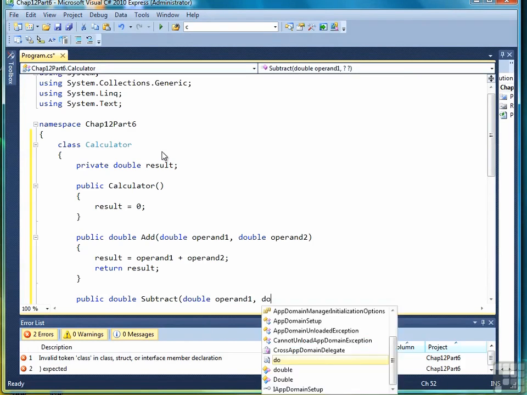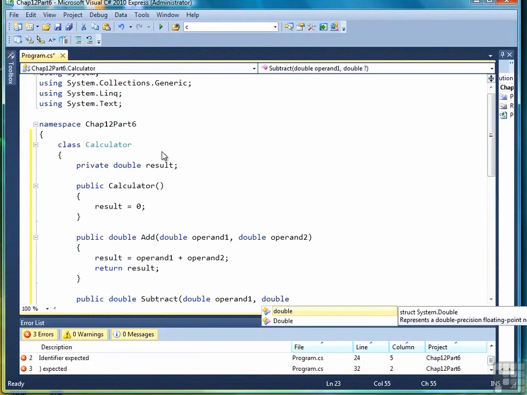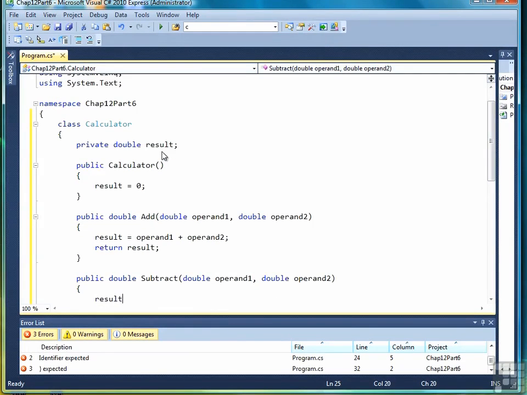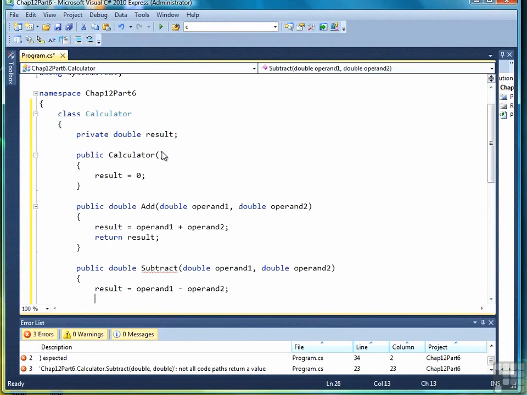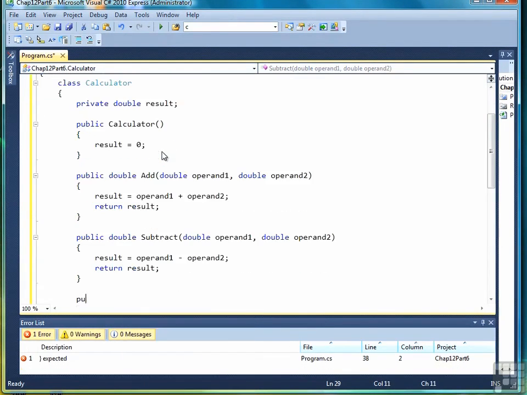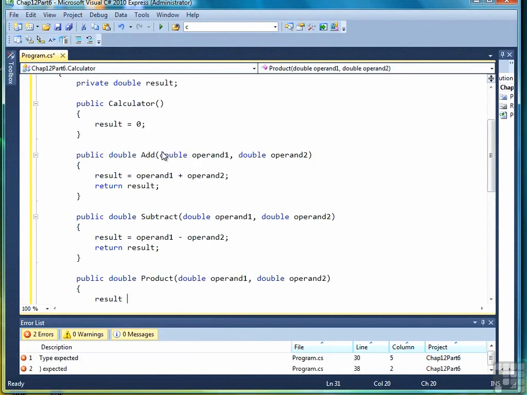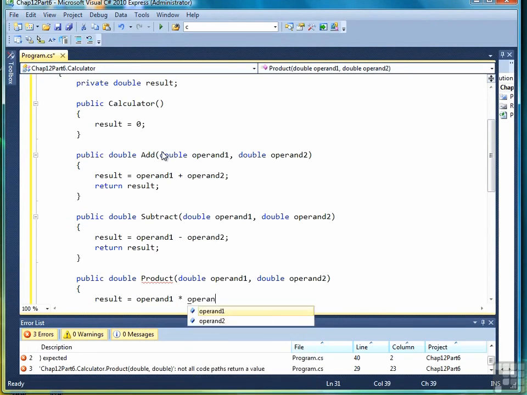Now we're going to do the same thing for subtraction, multiplication, and division. Let's run through that very quickly. Result equals operand 1 minus operand 2. Return result. And then public double product. We won't say multiply. Product sounds better. Double operand 1, double operand 2. Result equals operand 1 times operand 2.